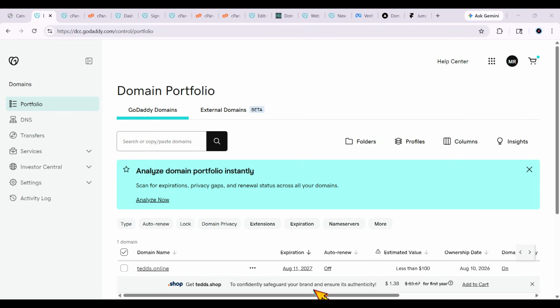And that's it. You've now added the A record and CNAME record in GoDaddy for Shopify, removed the conflicting records, and taken the final step toward connecting your custom domain.